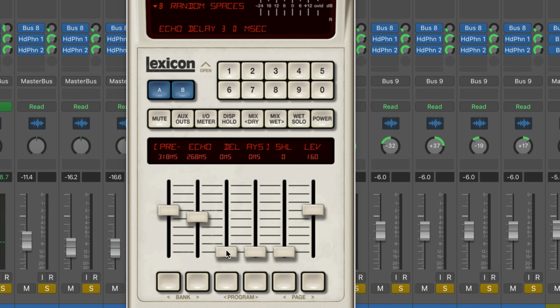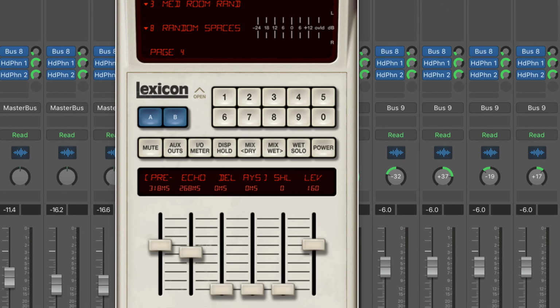Now here we have up to 4 or 5 different echoes, and I'm going to just use the first 2 for now, and then we have an output. So that's it. Let's listen to some of this engaged and then bypassed.